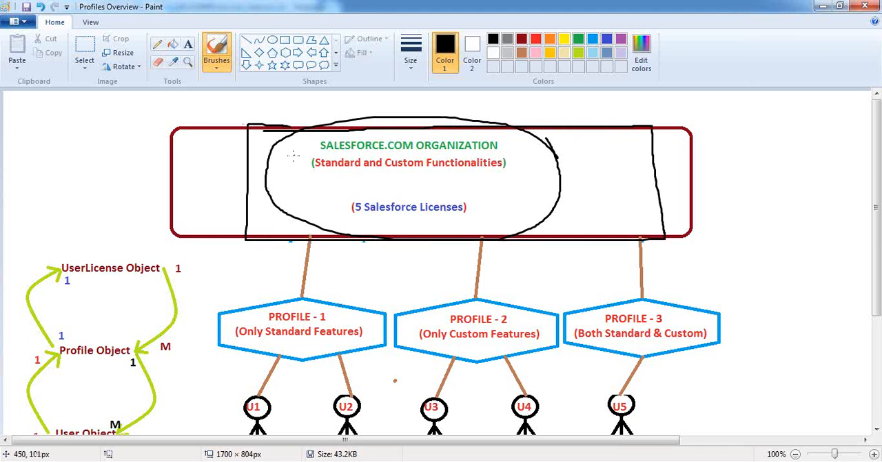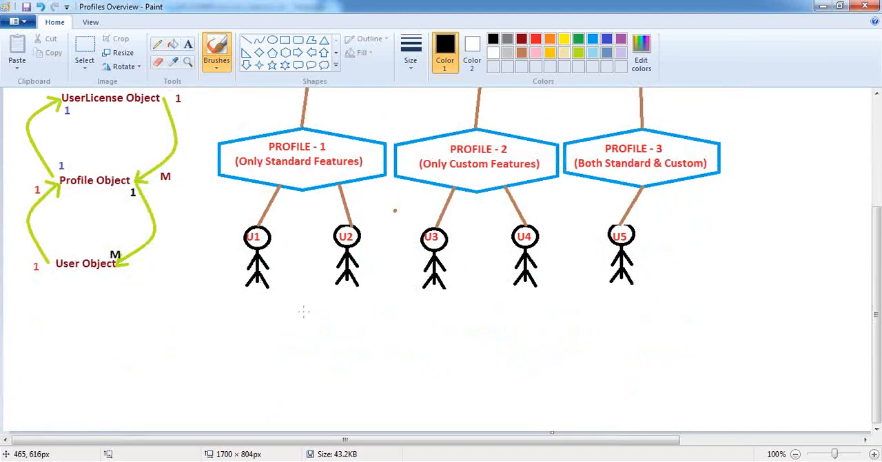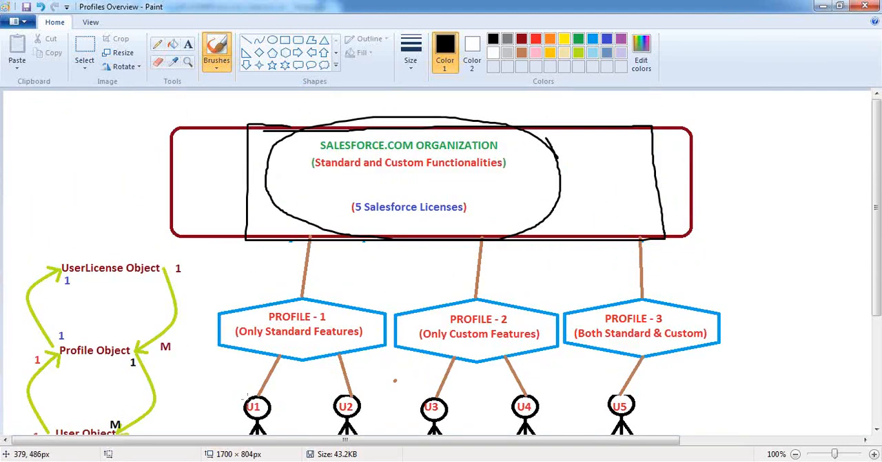Now, inside my organization, I'm adding some users. These are the people I'm adding here. User 1, I'm adding to my organization. User 2, I'm adding to my organization. User 3 also, User 4 and User 5. Whenever I'm adding these users to my organization, these users are able to access my organization's features.